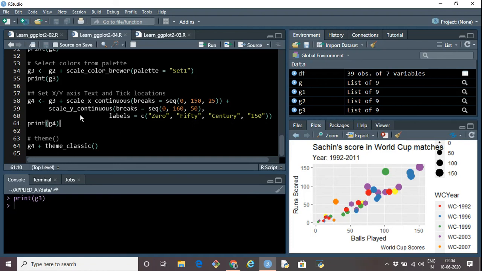Okay, so I'm saying G3, this is our base object that we had created here. Now I'm adding scale x continuous and I'm specifying the breaks. The breaks start from 0, go up to 150, and at an interval of 25. So it will create tick marks at 0, 25, 50, 75, 100, and it will go up to 150. Similarly, on the y-axis, I'm saying start from 0, go to 160, and at an interval of 50. So it will create on the y-axis 0, 50, 100, and so on.